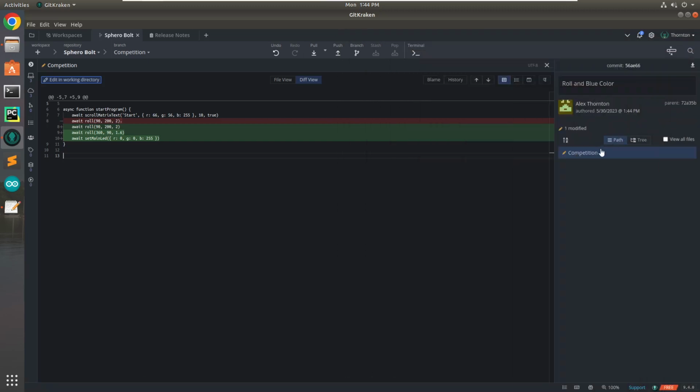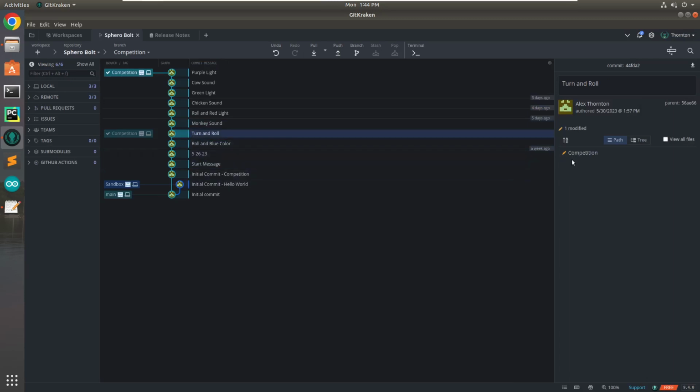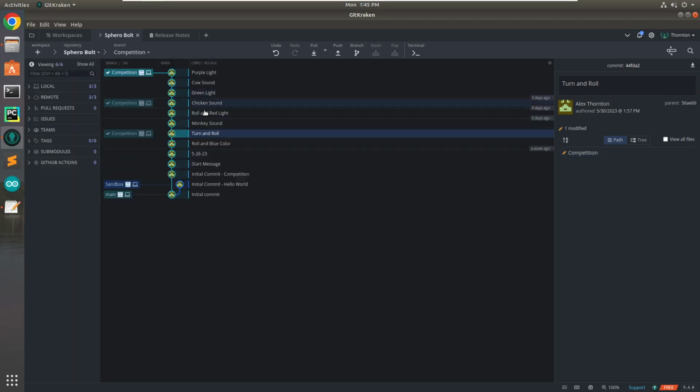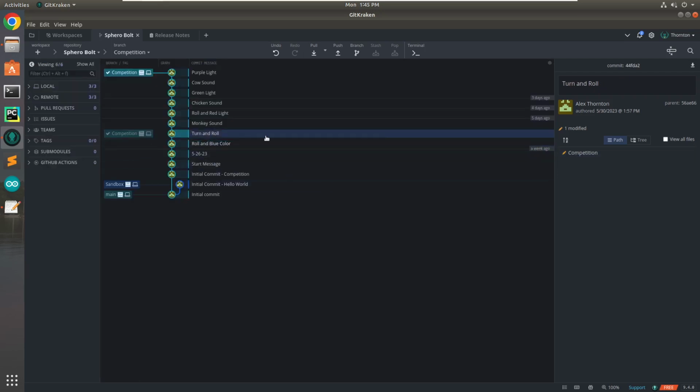Now I'm going to show you our next commit after that. This is going to be just a turn and a roll. So this is the first one. You can see right here. Oh, by the way, I forgot to mention, for the roll and blue color, the commit above the 360 was just the original code that was in, so we didn't really need that. We just took it out, which is why you don't see it right here in the next commit.